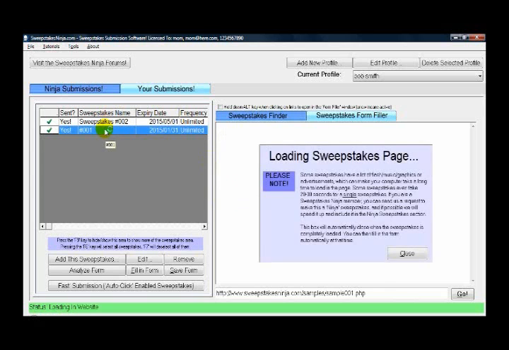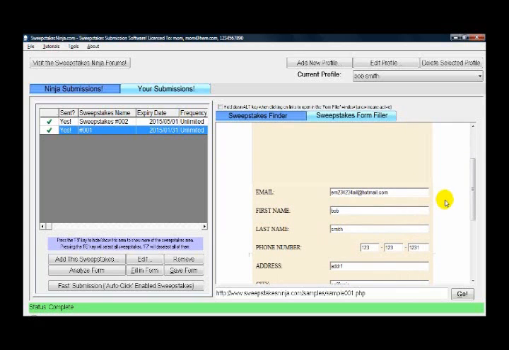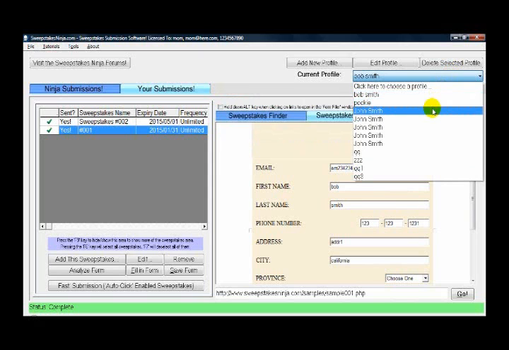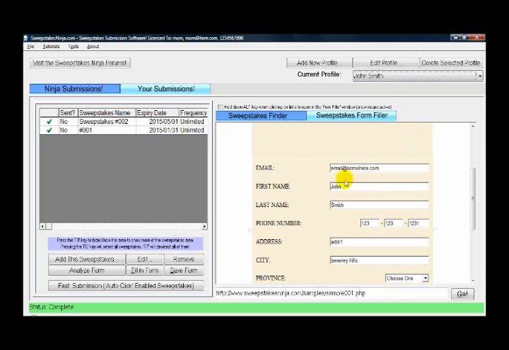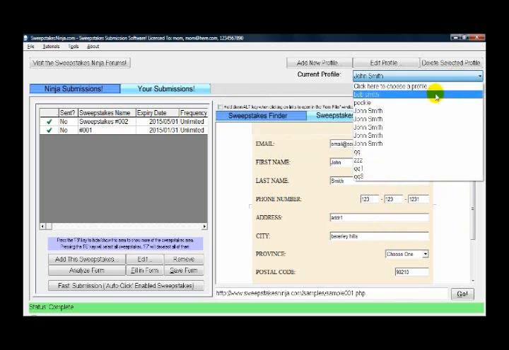Let's say we go back here, and now we want to change to a different profile. Let's say you had a family member. It's really easy. You just go on the current profile and then say find John Smith, and then it automatically changes the information here. So you notice now it says John Smith instead of Bob Smith. Change the phone number, address, and so forth. So that's really cool. So you can just go back and forth like this.